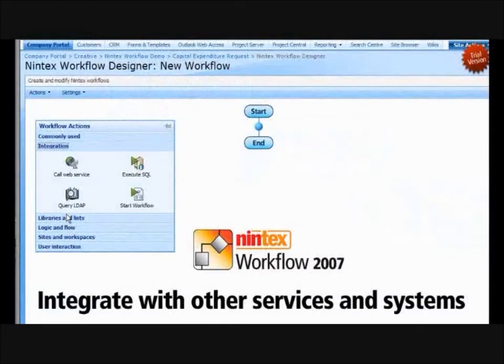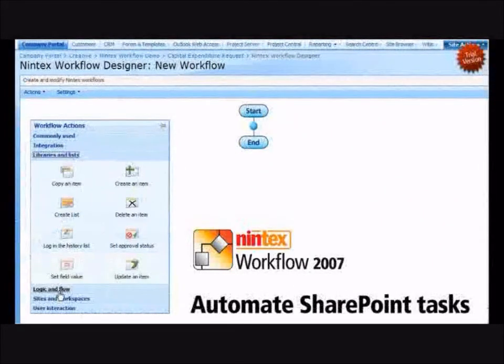Nintex Workflow 2007 can also be used with all sorts of integration actions, including calling a web service, executing an SQL command, and automating SharePoint creation and modification tasks. You can also interact with data obtained from within the SharePoint environment and automate business processes.